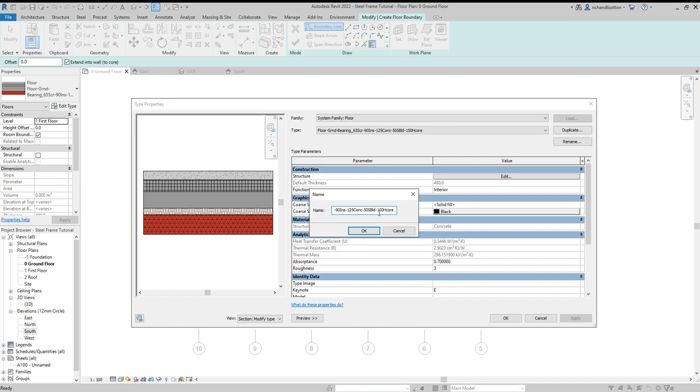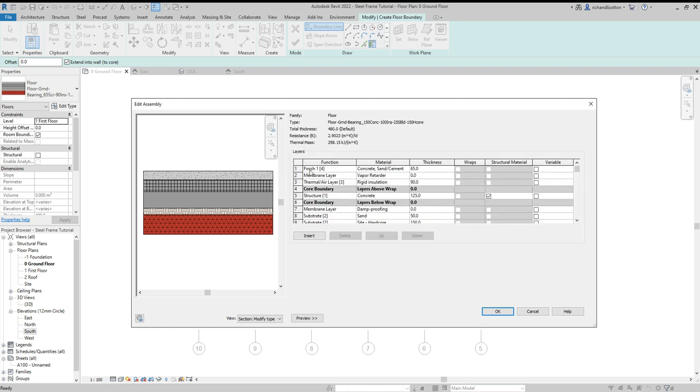So we've got sand blinding, I'll just up 25 mil. I'm going to put the insulation on the bottom and make it 100 of that. And I'm going to get rid of the screed and just have concrete. So 150 concrete. Say OK. Now let's actually edit that structure to match.